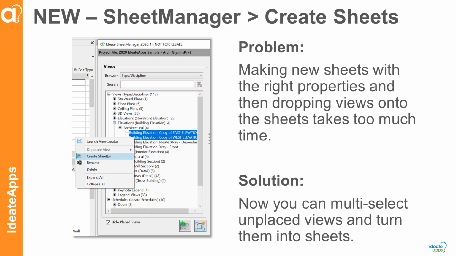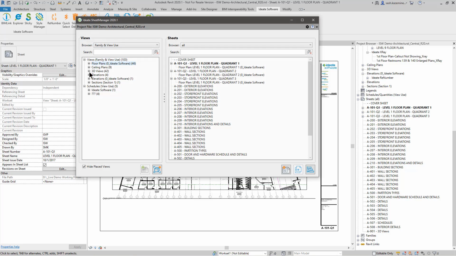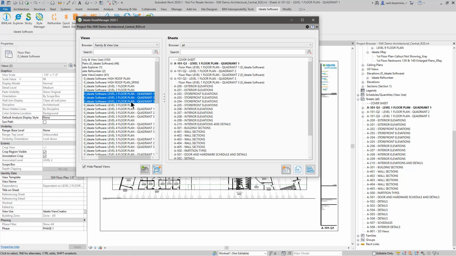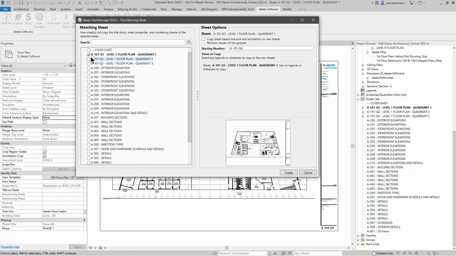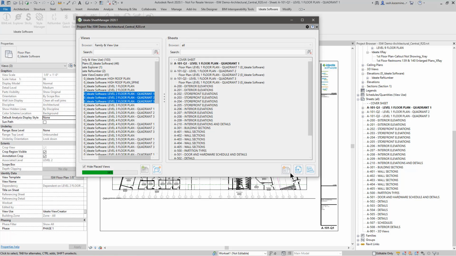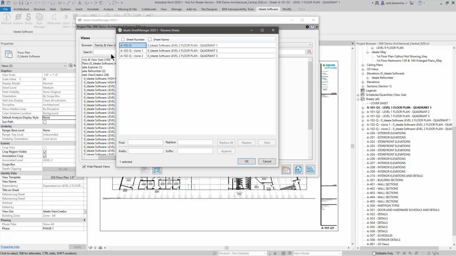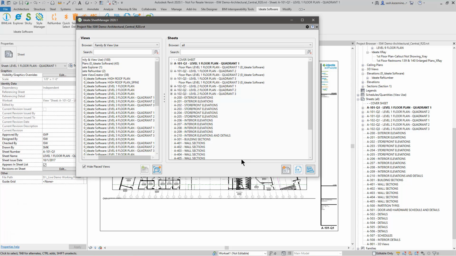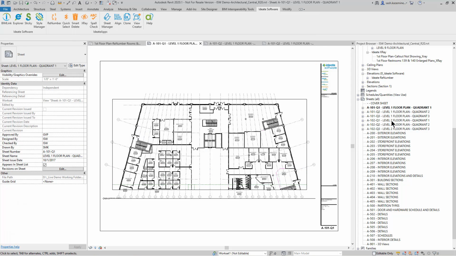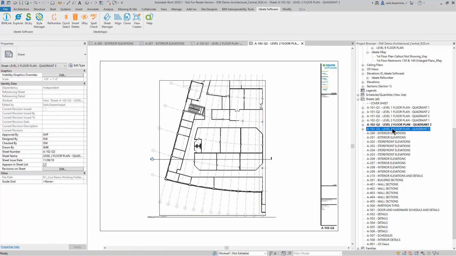Have you ever found yourself creating new sheets with the right properties and then dragging and dropping the unplaced views onto each of the sheets and wondered if there is an easier way to do this? Well, now there is. With Ideate Sheet Manager, you can select several views at once and then select the Create Sheets option. Sheet Manager will then prompt you to select an already composed sheet that you would like to mimic. Your selected views will be placed on the individual sheets and aligned to match the mimic views. You also have the option to set the sheet number and sheet name prior to the views being placed onto the new sheets, and you can also copy sheet-based line work, annotations, legends, and schedules to the new sheets.